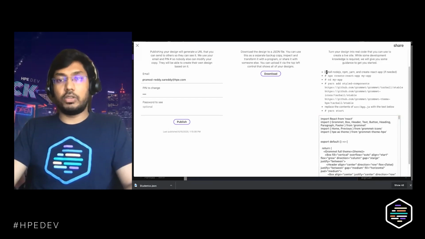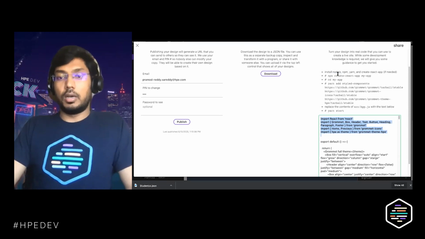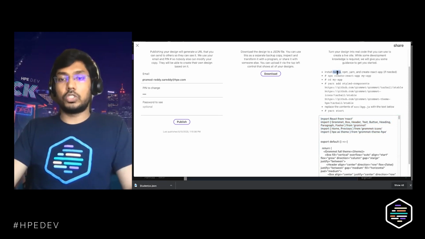For that, you need to install Node.js, and npm or Yarn package manager. So let me explain what exactly Node.js is. Node.js is a JavaScript runtime environment which helps you to run JavaScript, or the Grommet application, outside the browser. So you can run your application using Node.js.